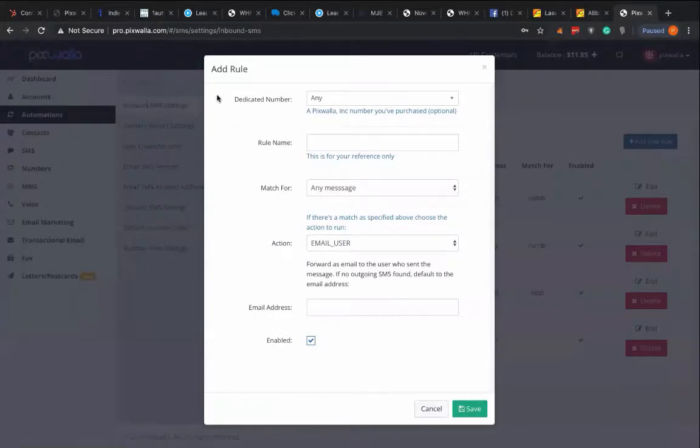And this is going to say, okay, what number do you want to use for this rule? And I'm going to say I want to use my 435 number, my local number that I just purchased. The rule name that I'm going to do is I'm going to call this coupon list, right? Or I could call it loyalty program or whatever I want to call it. But this is going to be the rule's name. That way I can recognize my rules if I have multiple rules set up.